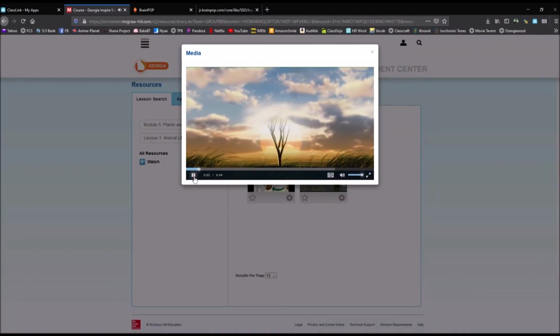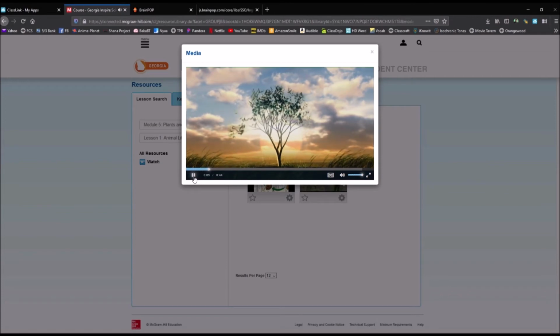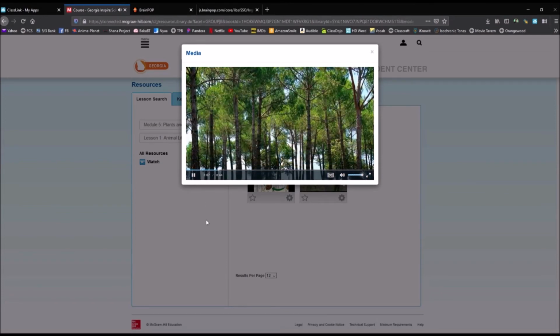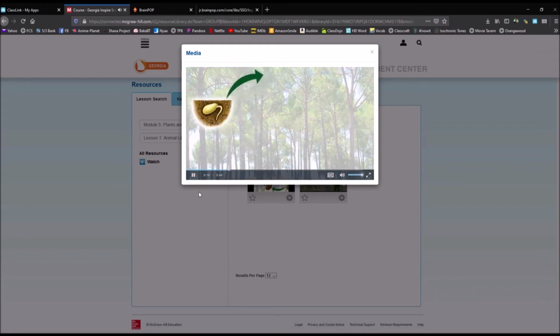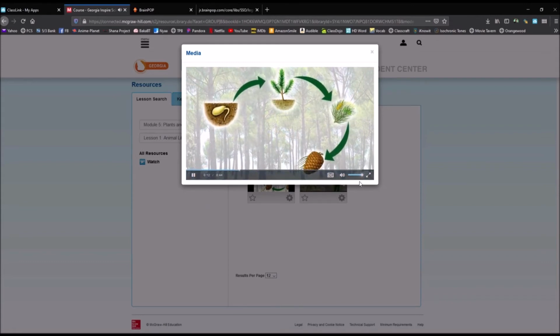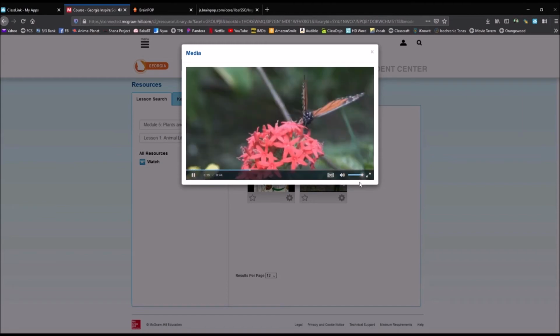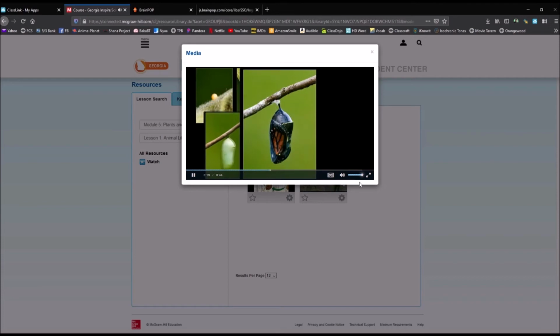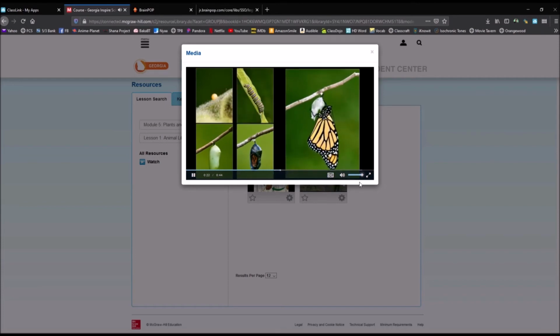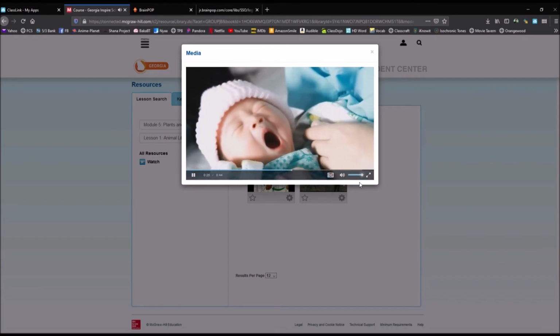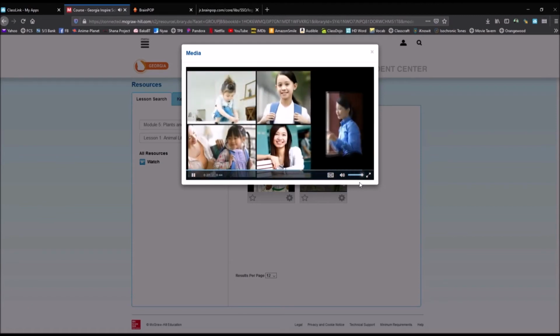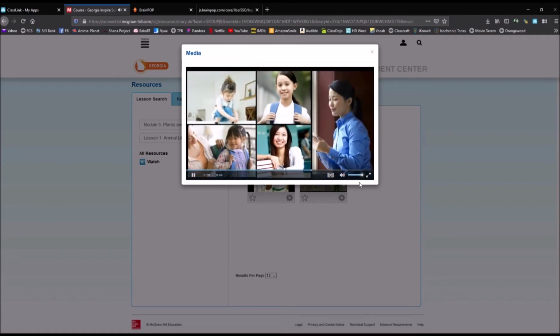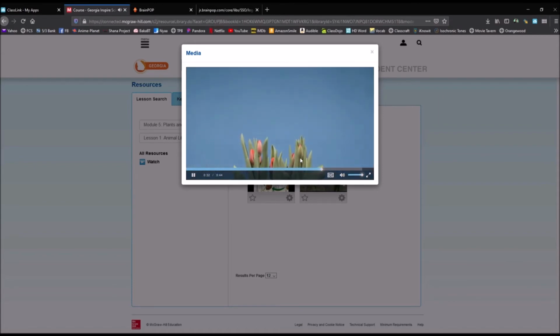Plants and animals have different stages during their life cycle. Look at these adult pine trees. Watch how a pine tree changes throughout its life cycle. The life cycle of a butterfly is amazing. Look at how different each stage of the butterfly's life cycle is from the others. Oh, look at this little baby. Watch how she changes throughout her life cycle as she grows into an adult. All plants and animals grow and change over time as they progress through different stages of their life cycle.